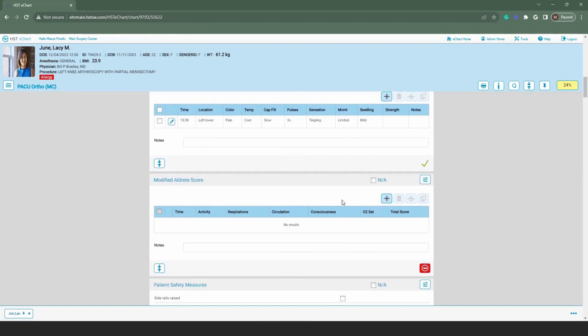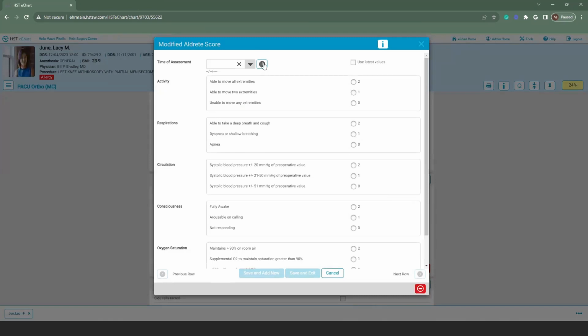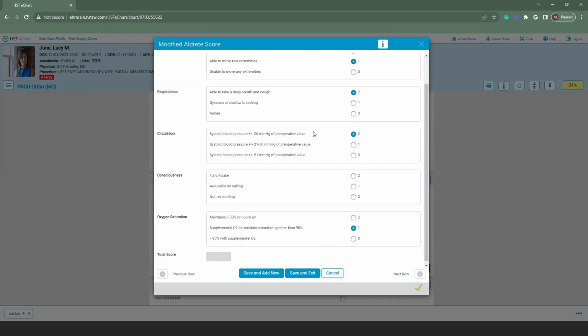And now we come to the modified Aldrete. We have kind of a neat trick for the PACU nurses. They could put in the time of now, and they could ask it to use the latest values of all the blocks that I just completed. And it's going to populate a great deal of the modified Aldrete for me. For example, able to move extremities, it only gave a 1 because I said it was limited in the extremity check. Deep breaths and coughs, it gave a 2 because I gave it a 2.